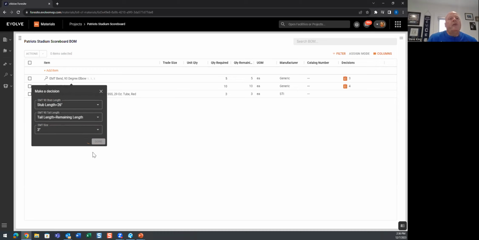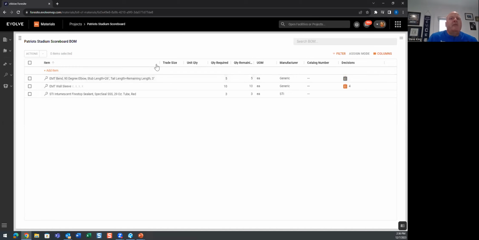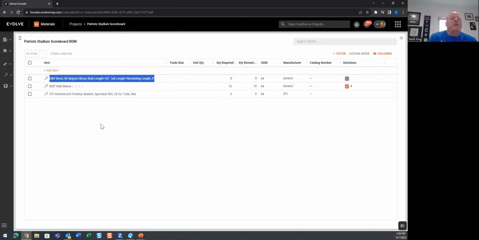So when they answer all the questions for it, it will update and append itself to this item. Essentially, I can fabricate directly from those decisions. There's nothing really more that I need from the field team to make that bend. And so I can set this up. I can ask them the questions that they need to provide answers for.